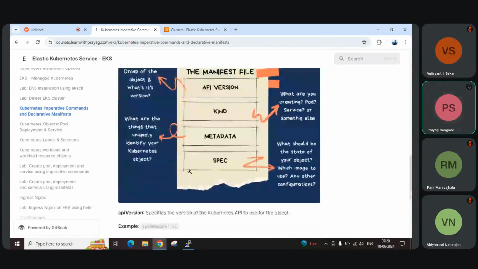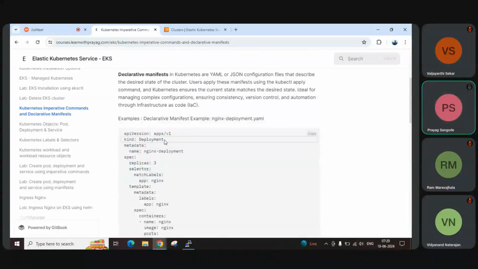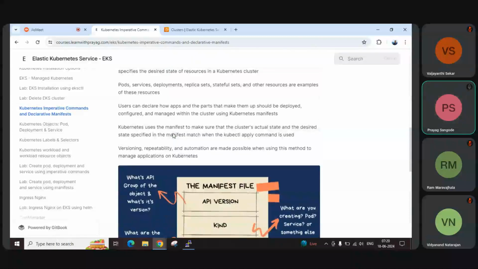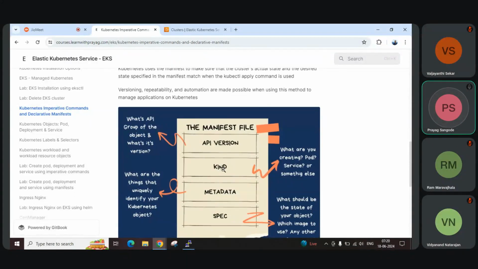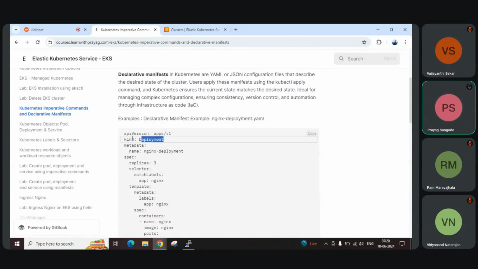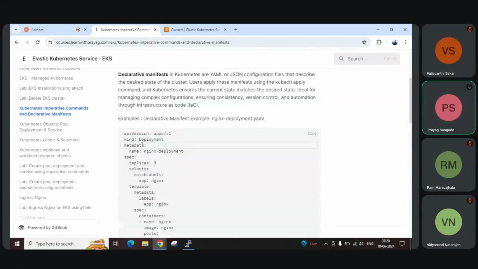The explanation for this part is API version: what API group the object belongs to and what its version is. The API group is apps, since we want to create a deployment, and the version is v1. I'll tell you how to get these apps/v1 and all. Sometimes it will be v1, sometimes alpha1, beta, like that. And then the next is kind. Here, what kind of object are you creating: pod, service or something else. We are creating a deployment.